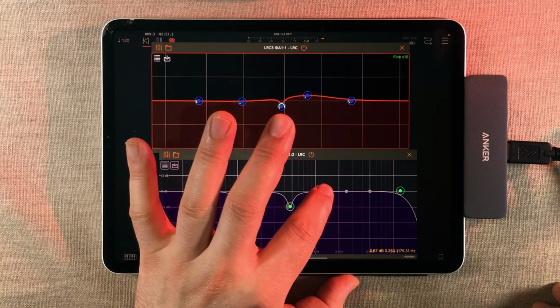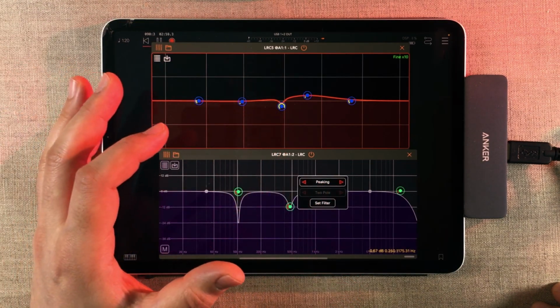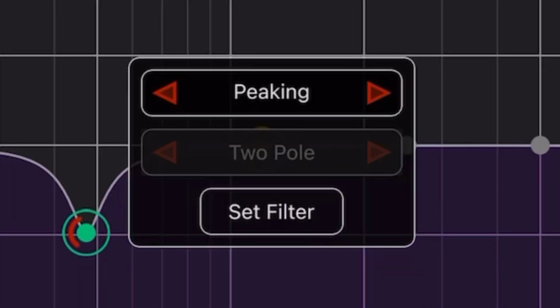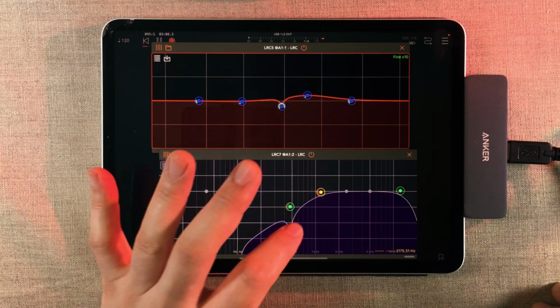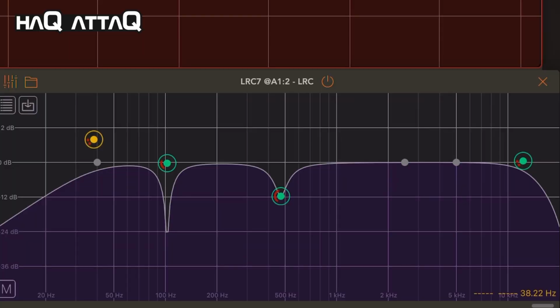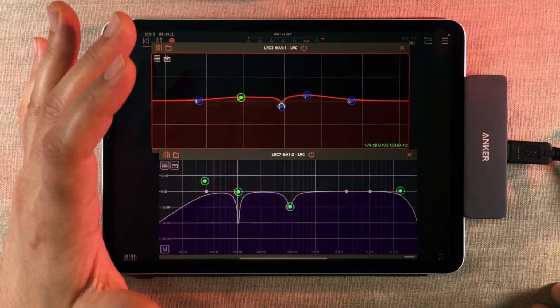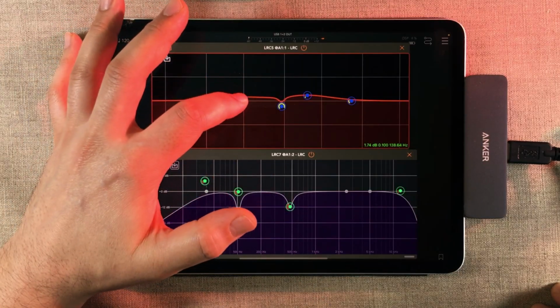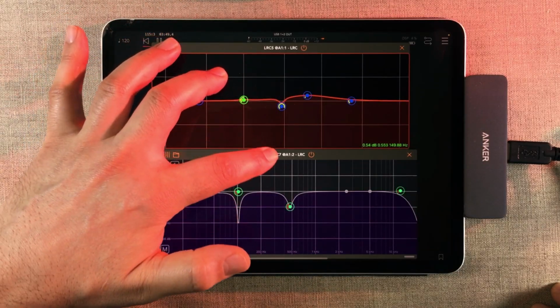Now, if we long press here, we do not get that fine-tuning menu, we get a filter menu instead, and here we can select between a wide variety of different filters. Set filter like that, and there you go. Now you have a new filter type that you can use. I also tried multi-selecting nodes for moving them, and that didn't work either in this one like it does in LRC5.